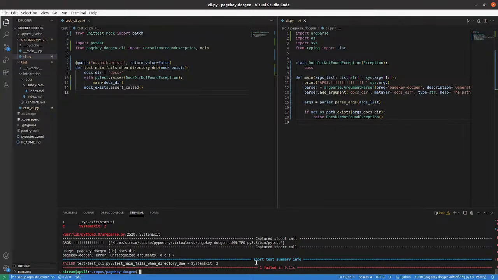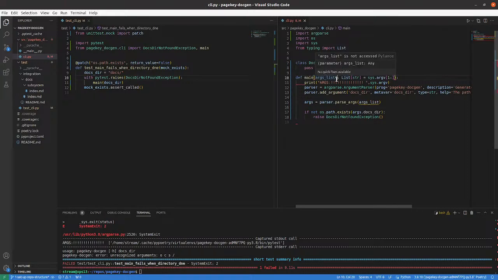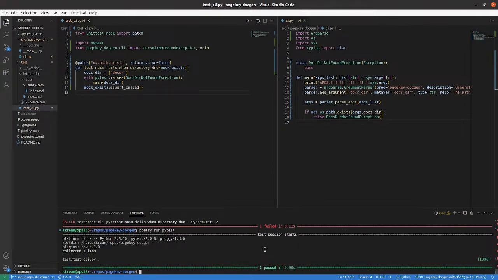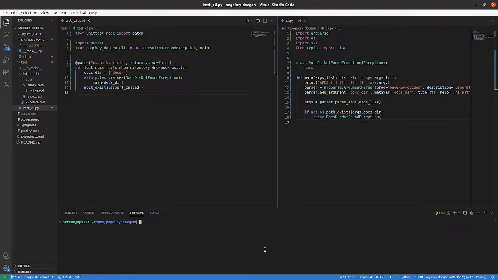Okay. Oh, I should be passing... Now, can I dereference this like that? Somehow. I know there's a way to do that. That's fine. I'll just update the test. Okay. That's good, I guess.